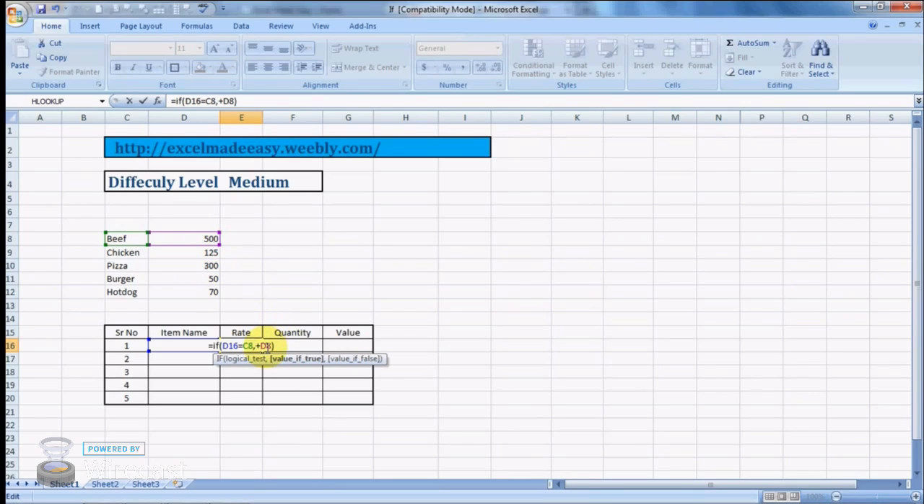Alright, so this will allow us to make the rates variable. So whenever we change this rate from here, the rate over here would also automatically change. So let us see, it has come up. Now if I type chicken, what would happen? Nothing, it says false. If I type beef again, it gives me 500.